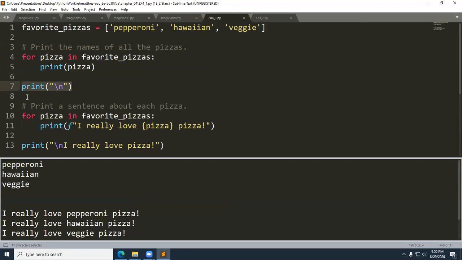Then we'll print a sentence about each pizza. So we'll say for pizza in favorite pizzas. Notice here we have plural for the list, favorite pizzas. So what is the singular of this? Pizza. Very, very important. Don't be using x, y, and z, or anything like that.